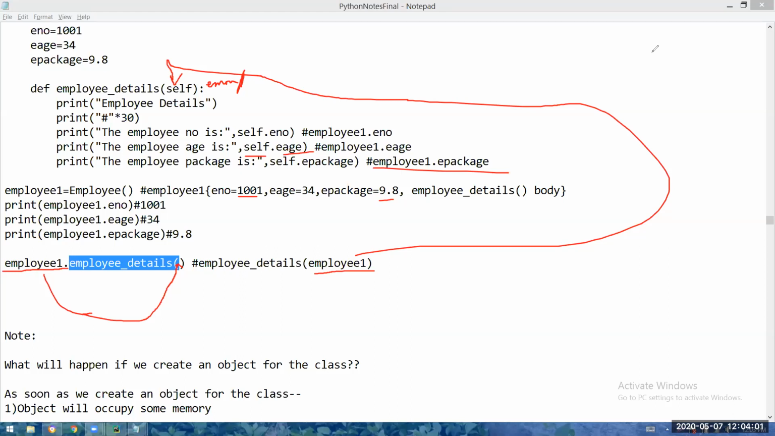Okay, let me show this again. With what object are you calling the employee details? Employee1. That object will be sent as a default parameter to the definition. So the cursor will go to the employee details definition. To hold that employee1 object, I am taking an argument self. In self, employee1 is there. Again, self dot, you blindly remember, means employee1 dot. In employee1, what is eno? 1001. In employee1, what is eh? 34. In employee1, what is e_package? 9.8. That's it.